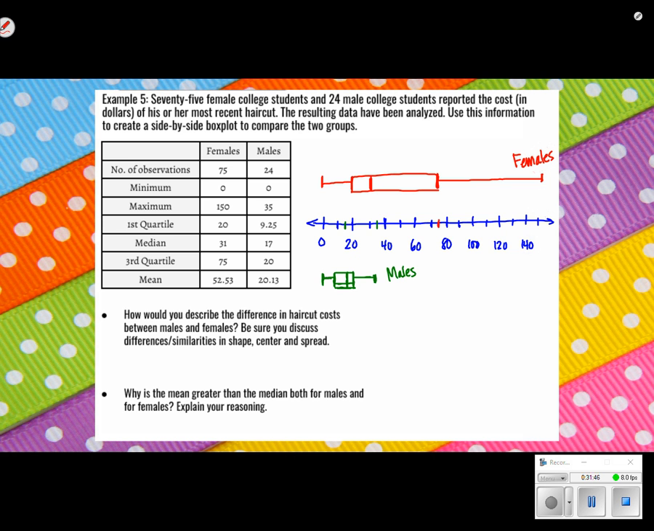So females pay a wider range of values than the males. And I would even say here's the median, and here's the median here, and on average, females pay more than males do for haircuts.